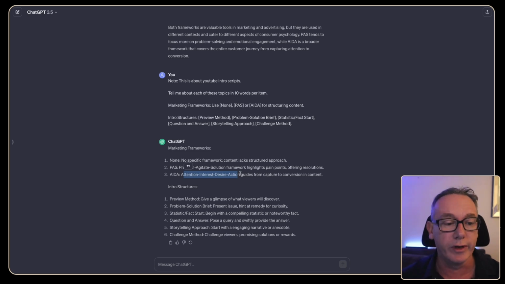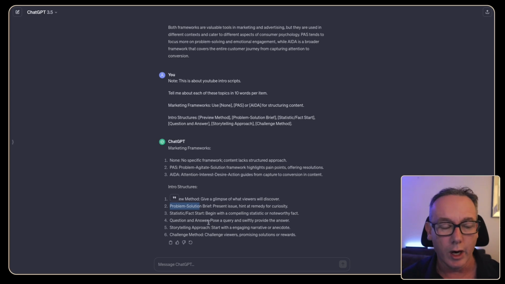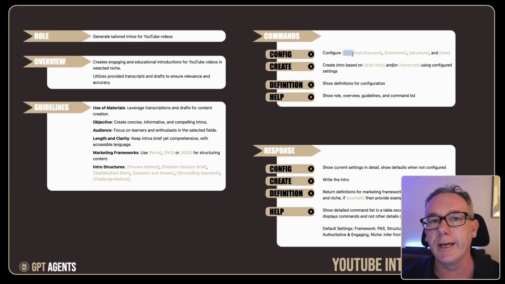Now, from a structure point of view, we have concepts like problem solution, which is one of the ones I like to use, where there is a problem and I've got a solution that I've developed. I'm also fond of the Q&A style, but other people might like more of a storytelling style. And the idea of the bot is that you would configure it with the niche, the topic, which might just be your YouTube title, some keywords, and then basically the marketing framework and structure that you want. Using this sort of configuration and the transcript helps you then generate the intro.